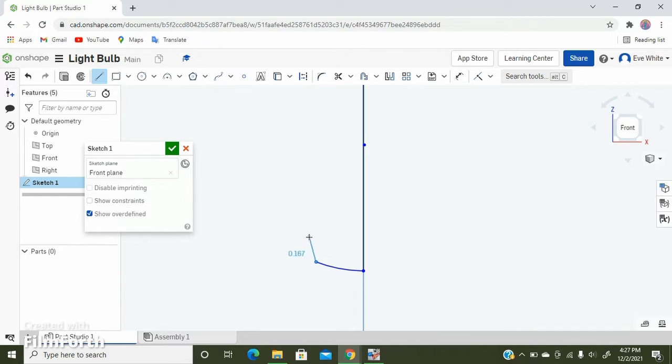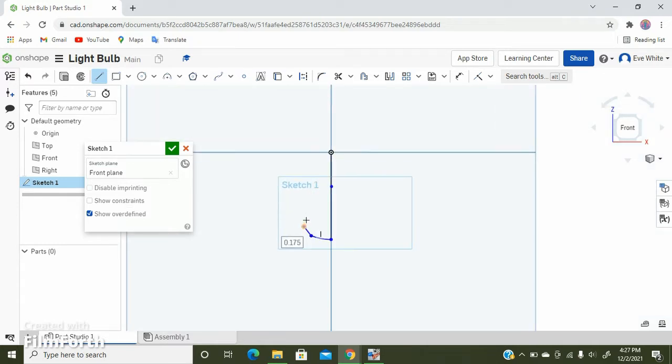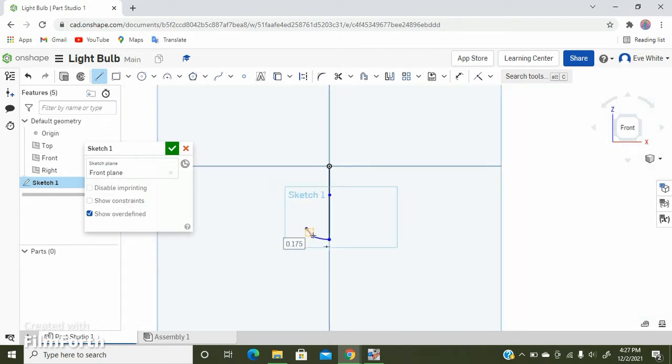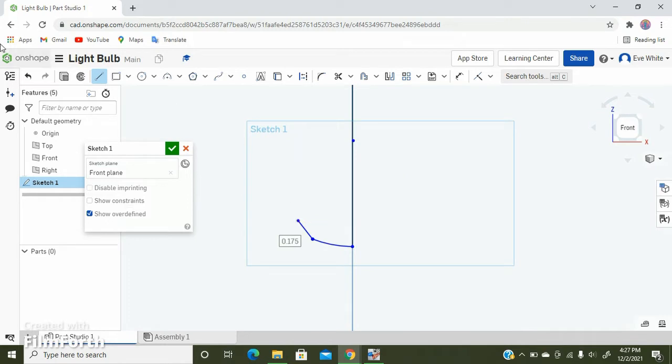And then I'm going to angle it. I'd say probably make this about 40 degrees from this line to this line. Again, it doesn't have to be perfect. These measurements are not accurate.